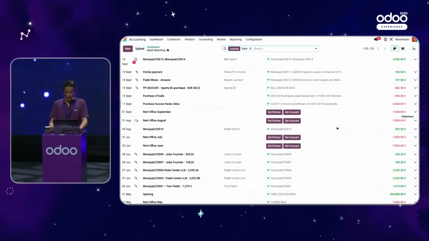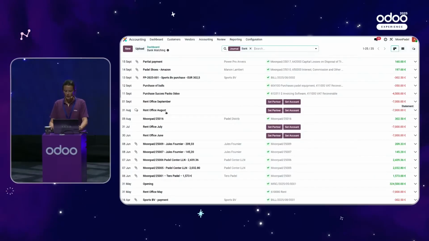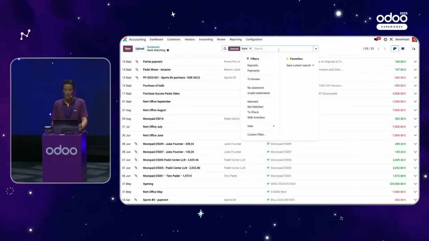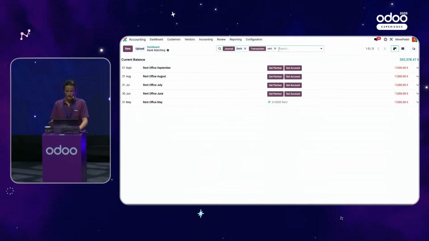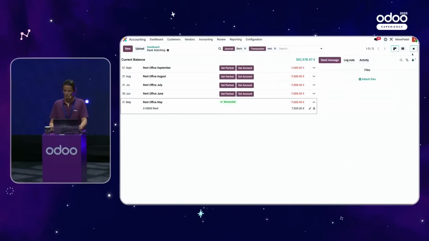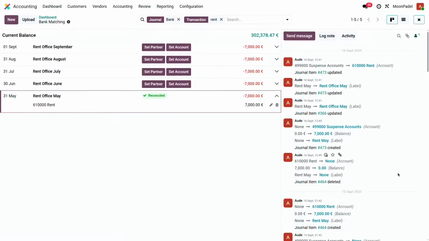And then we have still some transactions left. I see here some rent payments, so I'm going to search for all my rent payments to make my life a little bit easier instead of searching in everything. So I'm going to put this rent, and I see a lot of rent payments. The first transaction that we see here is already reconciled. I'm going to check the chatter. Why is it already reconciled? Oh, okay, I did it manually.